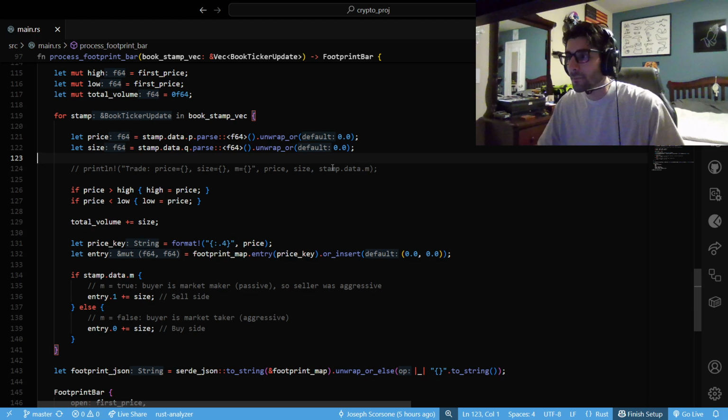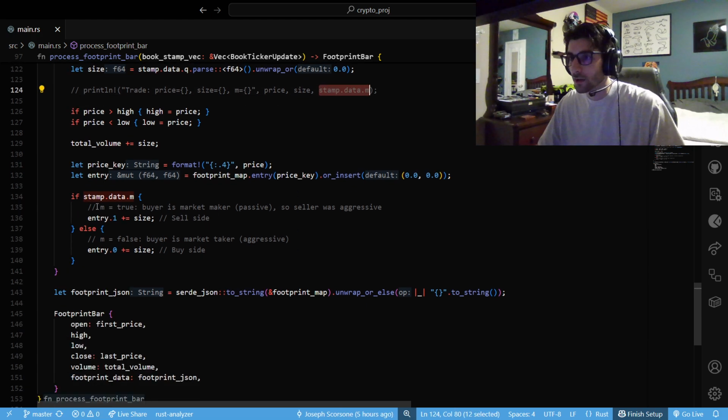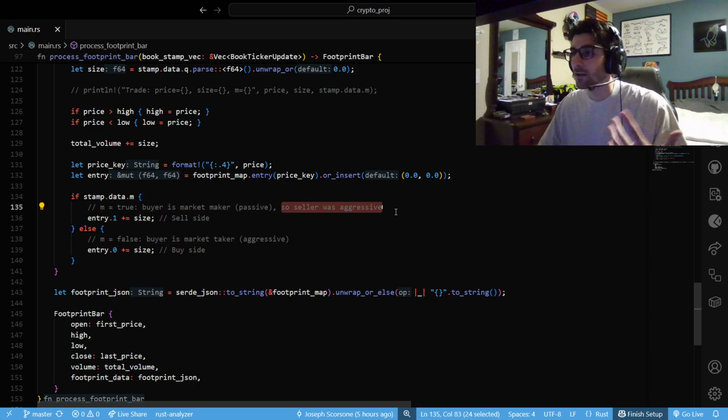And so now this M, if it's a market, here we go. I gave myself a good note right here. If this is true, the buyer is a market maker. It's passive, so the seller was taking is a market taker, and if the M was false, then the buyer is a market taker aggressive, and the seller was a market maker passive.